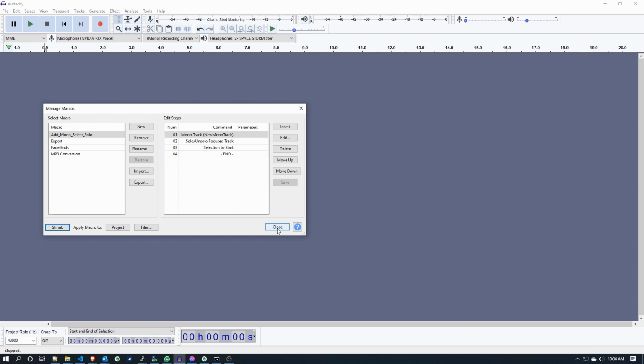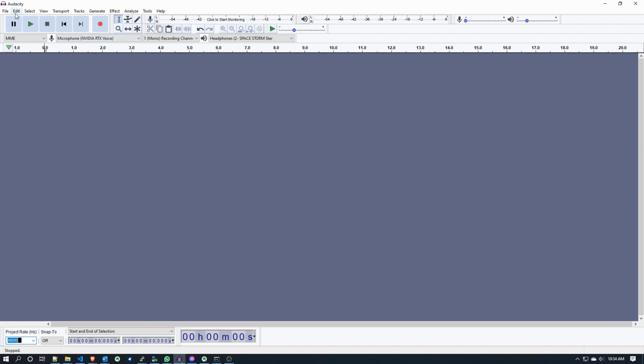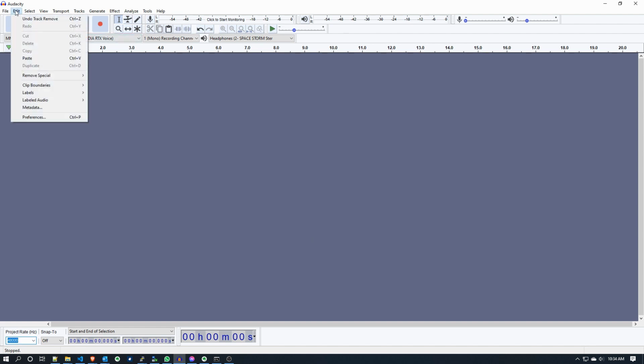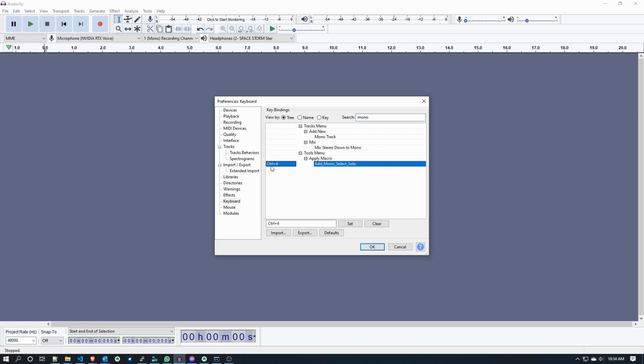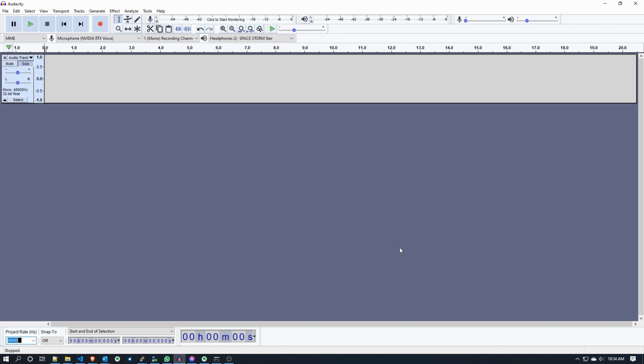I have set a keyboard shortcut. You can set it to whatever you want, but I have set it as Control-4. You can do that here in the keyboard settings, and then you search for the macro that you created. You can see that I have set Control-4. We can see that the new track has been added and it's been selected as solo.